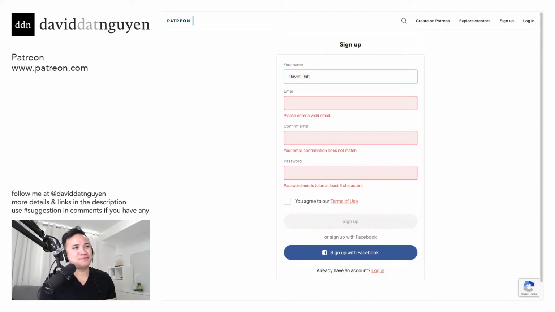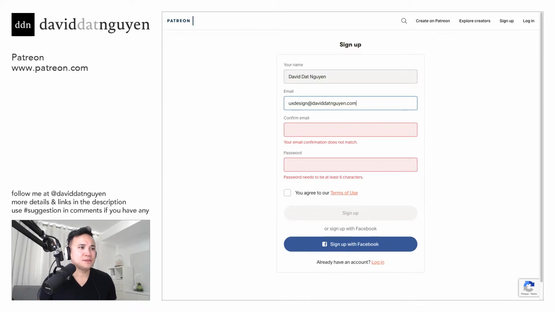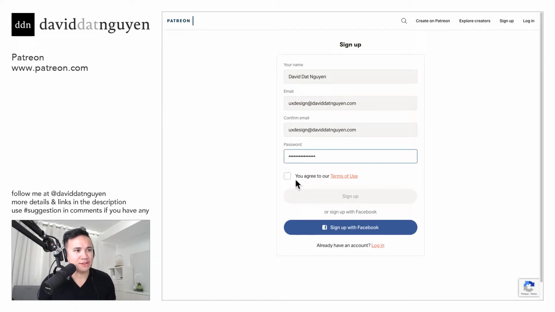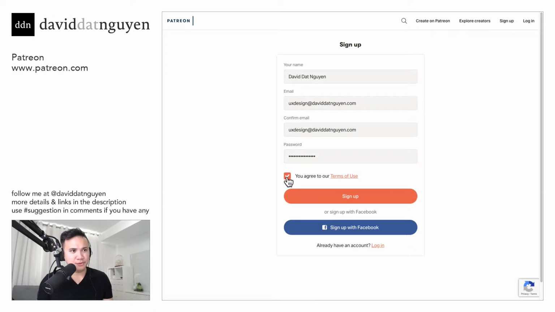So we're going to sign up. Cool. And this is super weird, but they're making us confirm our email address. So email address is the thing that's being confirmed here in Patreon and not password. I generated another password from my password manager over here, so I'm going to paste that in. And I agree to the terms of use. And I can sign up.